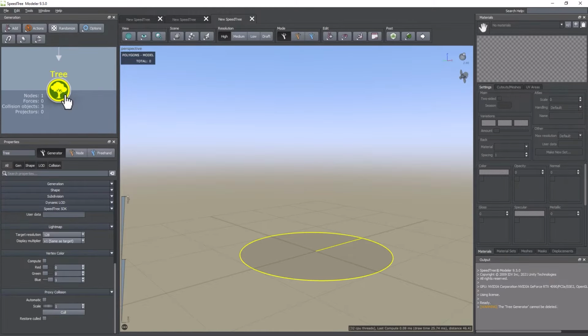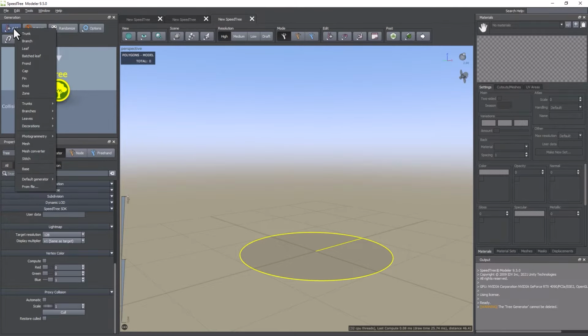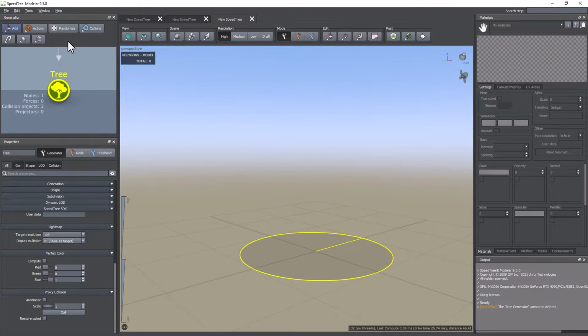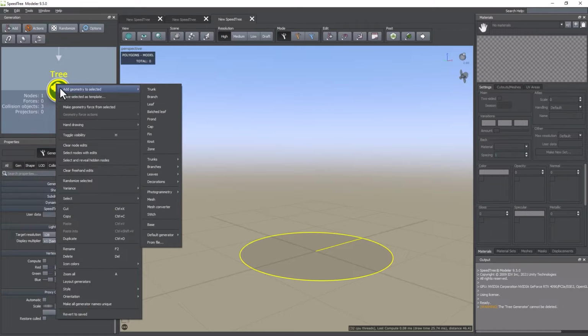We need to create, or generate, the first component out of this tree. We have two ways of doing this. One is to go to the Add menu to add a geometry. And the good thing about that is it's kind of in order. So you always start with trunk, and then you create branches, and then you go to leaves. So you can approach it this way, or you can right click, add geometry, and approach the node generation that way. What I would like to use is just right click.